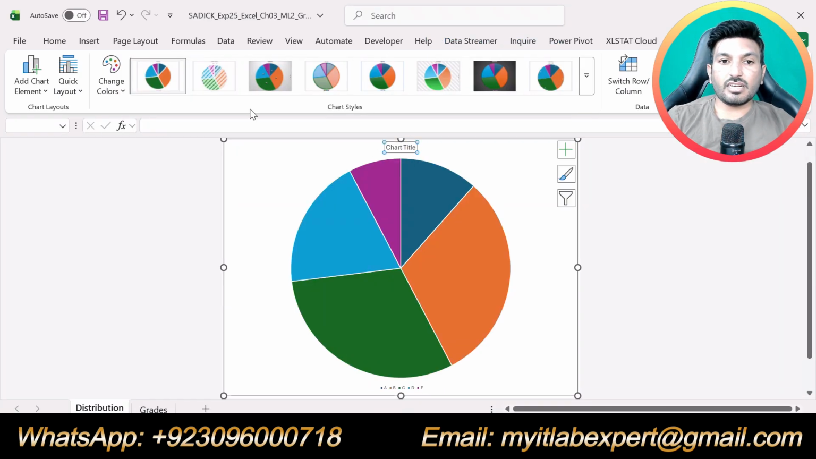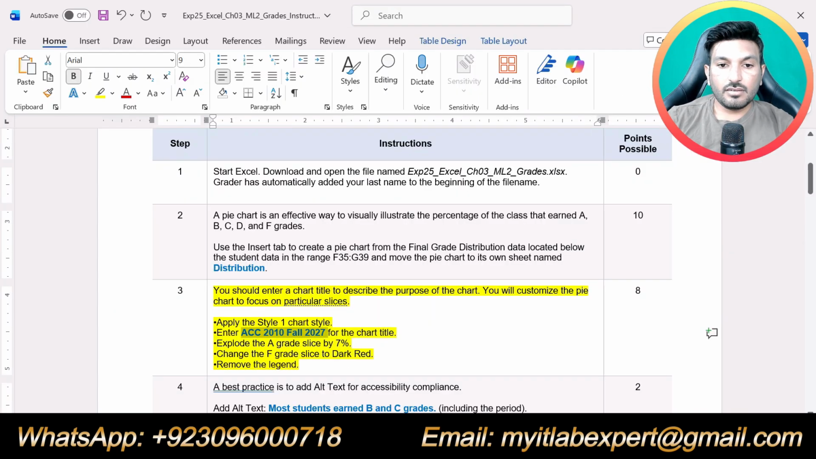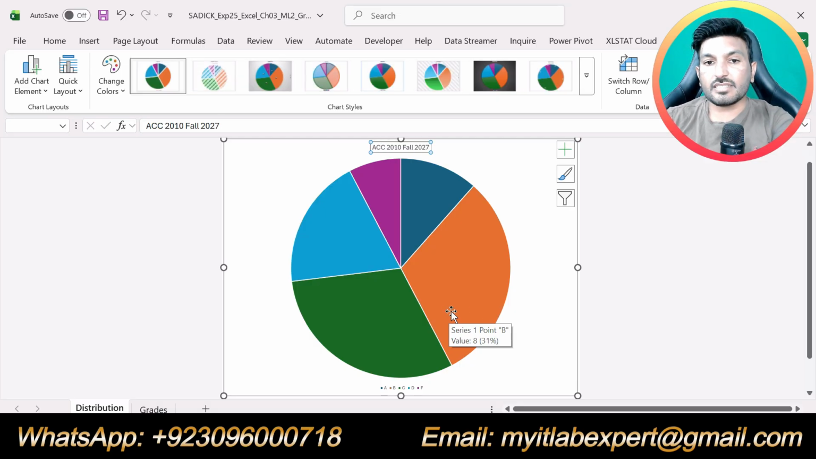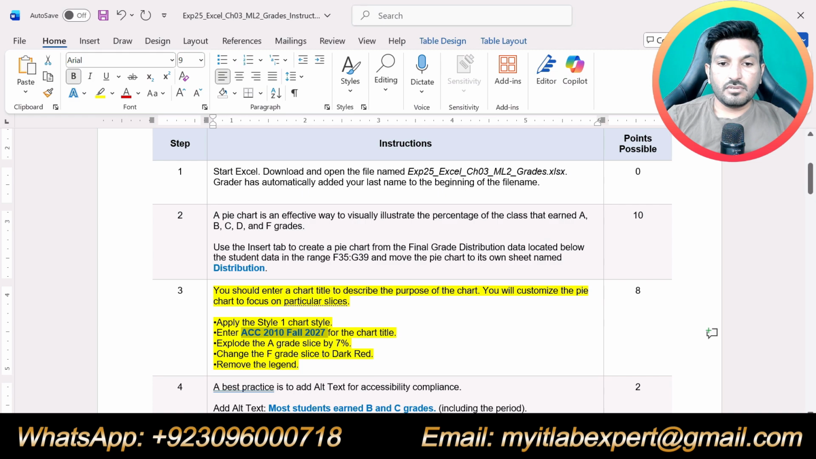So select the chart title, go to formula bar and type Accounting 2010 Fall 2027. After typing this into the formula bar, just press enter. So you can see that we have added a chart title, Accounting 2010 Fall 2027.